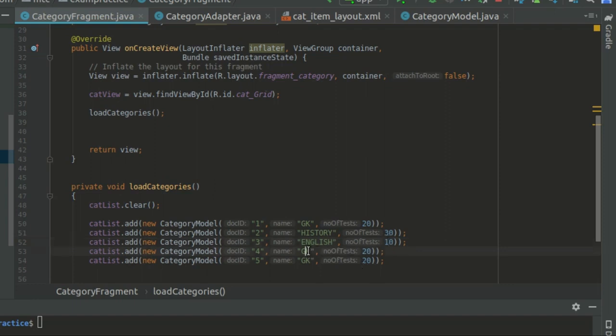Then let's say we have a science category, and it has 25 tests. And the fifth one, let's say we have a maths category, and its number of tests, let's say 20. Okay, so these are the categories.